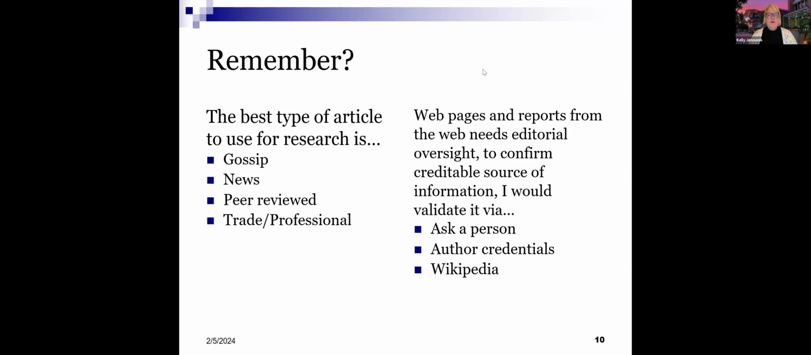Web pages and reports from the web need editorial oversight to confirm credibility of sources of information. I would validate it via Ask a Person, author credentials, or Wikipedia. Yep, author credentials. And truthfully, Wikipedia has become so good that you can actually look up people who are published a lot in Wikipedia and figure out who they are and what their bias is and all that stuff. So, yep.